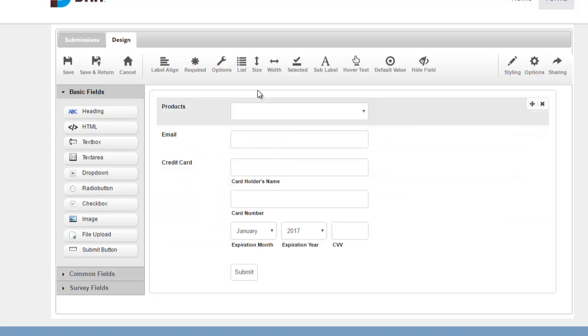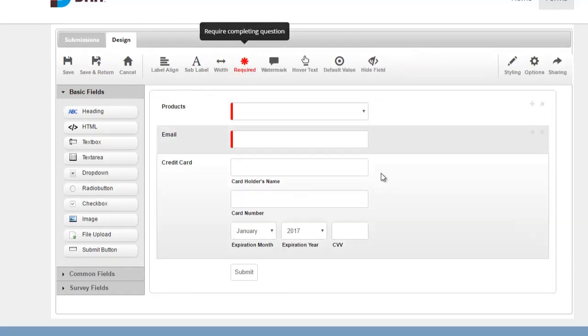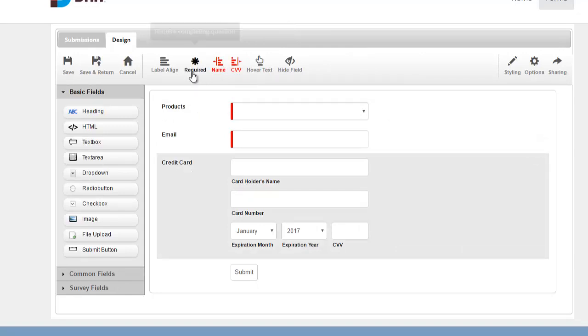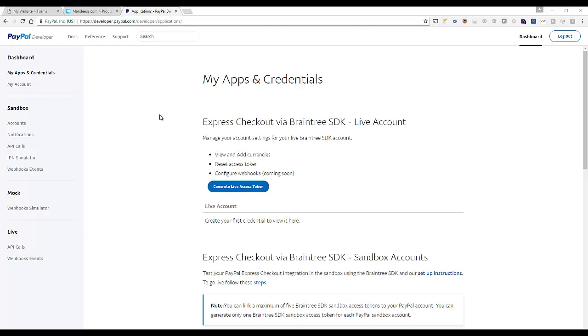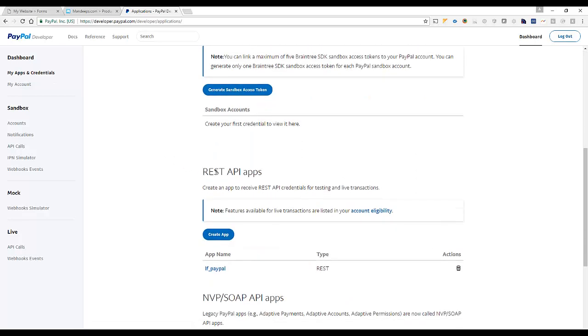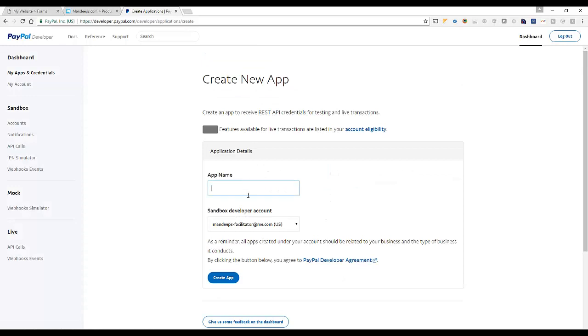Let's go ahead and make these fields required, and next we're going to set up the PayPal payment action. Go to developer.paypal.com, and make sure you're logged in with your PayPal credentials. Once you're logged in, go to Dashboard, and from My Apps and Credentials, scroll down until you see REST API Apps. Click on Create New App, give it any name you like, and that's it, you're done.